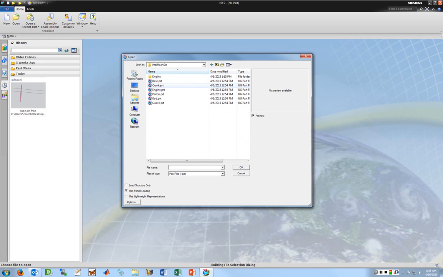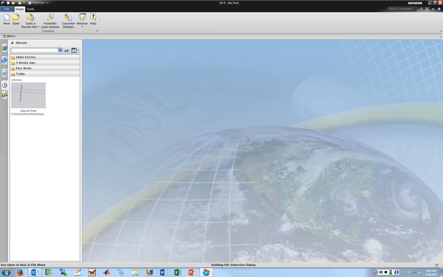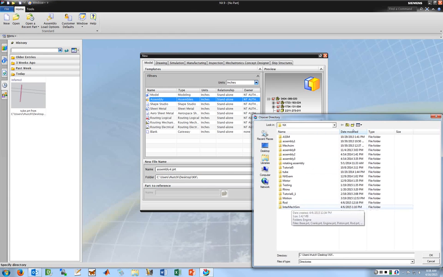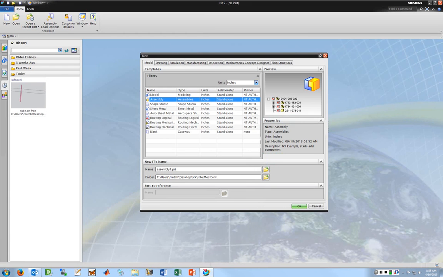I'm going to create a new part file as the assembly and then add these components into it. So I want to go ahead and do that now. So I'm just going to create a new assembly, and I want to make sure I put it in that same folder as the parts. Okay, that's the folder, and I've already got something called engine, so I'm going to call it engine 2.